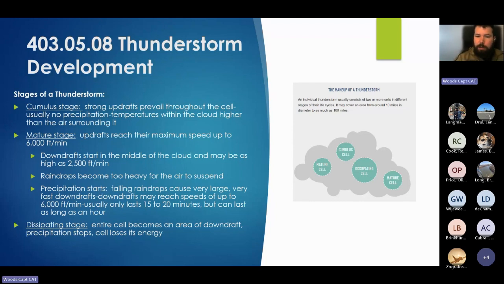During the mature stage, this is when we start to get precipitation. We start to have downdrafts, so descending air in the center of the cloud, which can be quite fast, which can be very bad if you're flying through that area. If we're descending at 2,500 feet per minute, that's a lot of descending, which could be very bad for you and your airplane. The updrafts can reach up to 6,000 feet per minute, which is a lot. They're rising at 60 miles an hour, 100 kilometers an hour. That's a very, very strong rising air.